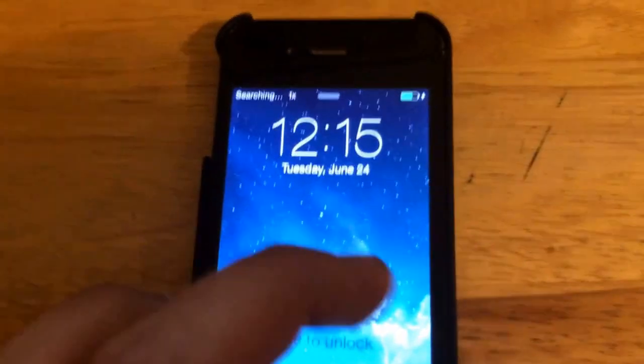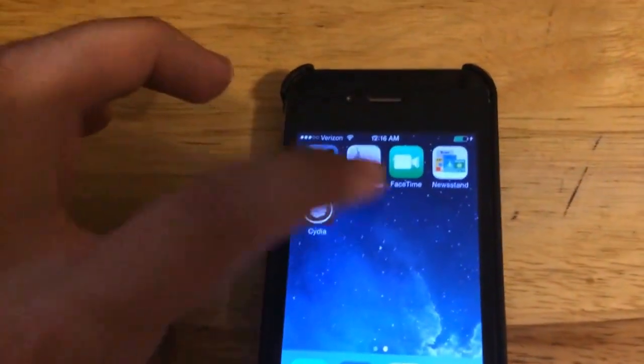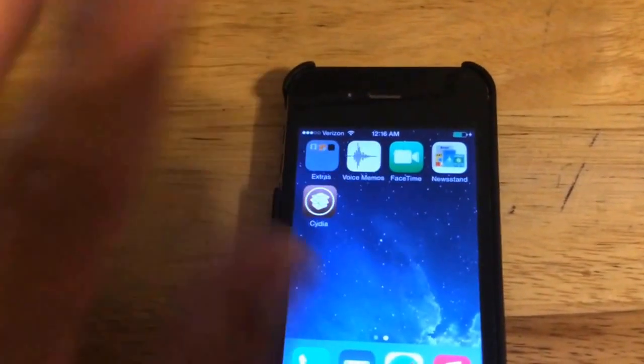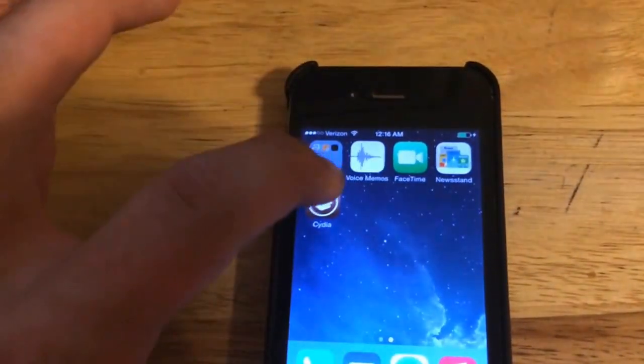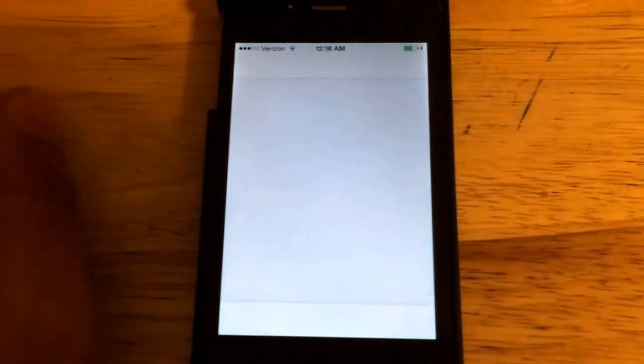Now that we are done with the process, we have Cydia and not the Korean Pirate App Store, which is why it's important that we made sure that box is unchecked on the installation. So we're going to go ahead and open Cydia and have the file system be prepared.